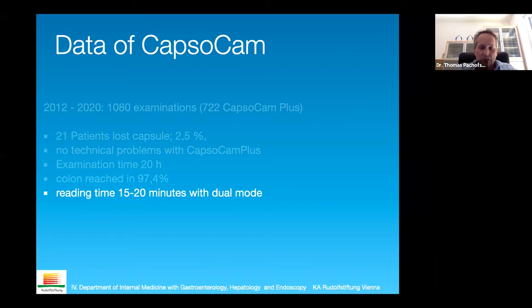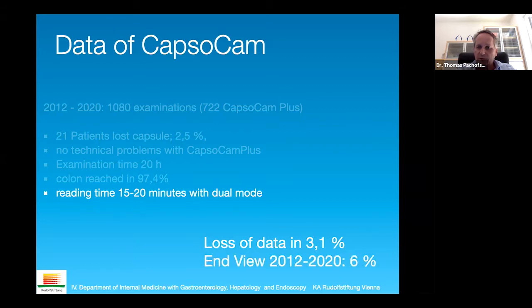Reading time is also fantastic with the dual mode, and I will show it with the explanation of the software. We have 15 to 20 minutes to report. So overall, we have a loss of data because of the first two generations with technical problems and lost capsules of 3.1%. And in the same period with the EndView systems, a data loss of 6% because of defective sensor belts, data recorders, or capsules.